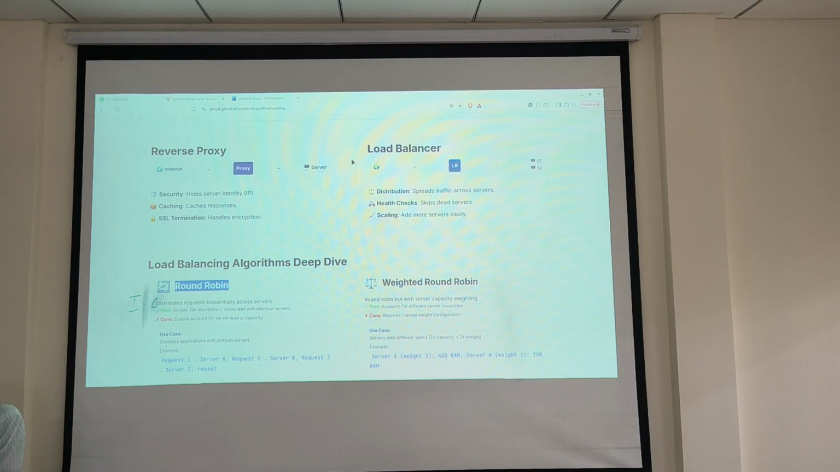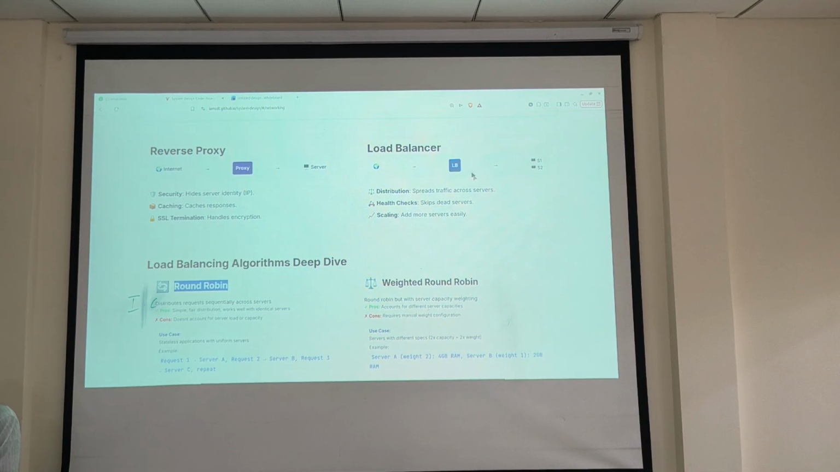A load balancer exactly picks and distributes which server should get this request. For example, if the load is more on server one, it will give the request to server two. But a reverse proxy sits between the internet and the server, and it has to give the correct server. There is a bit of difference. The reverse proxy is mainly focused on security-related things, caching and those kinds of things. The load balancer is mainly focused on distribution.